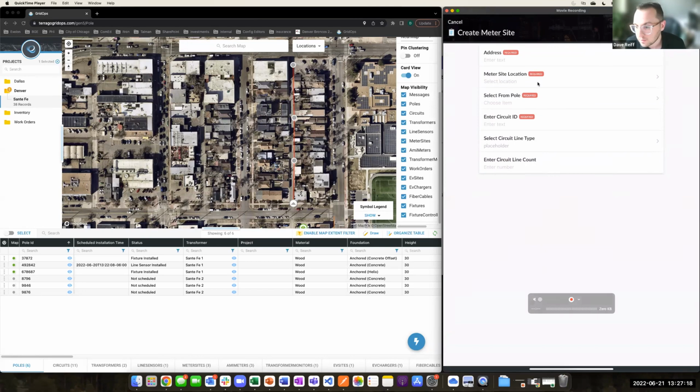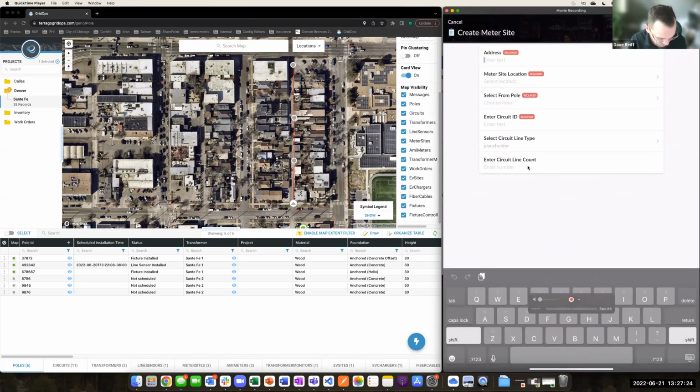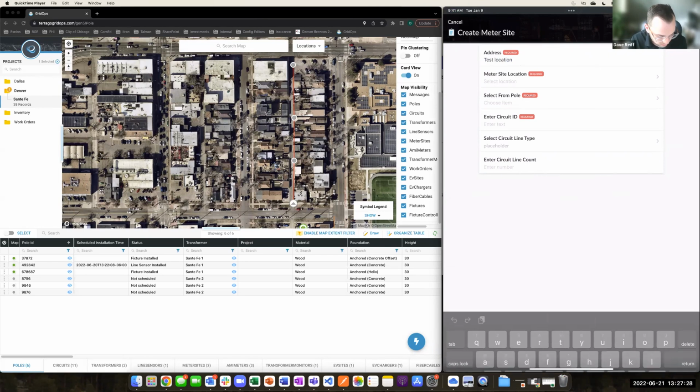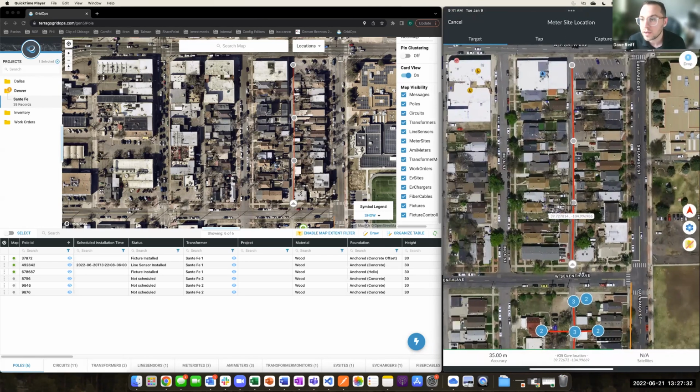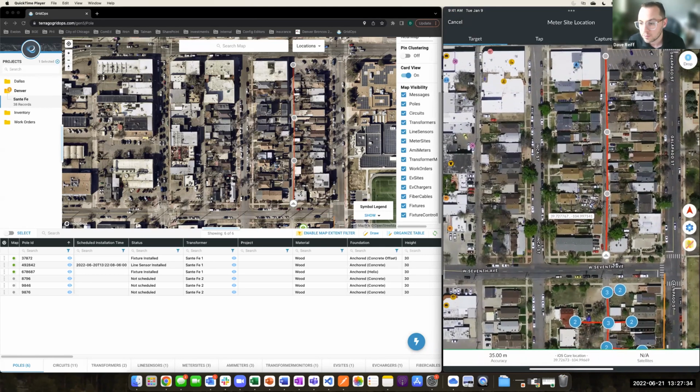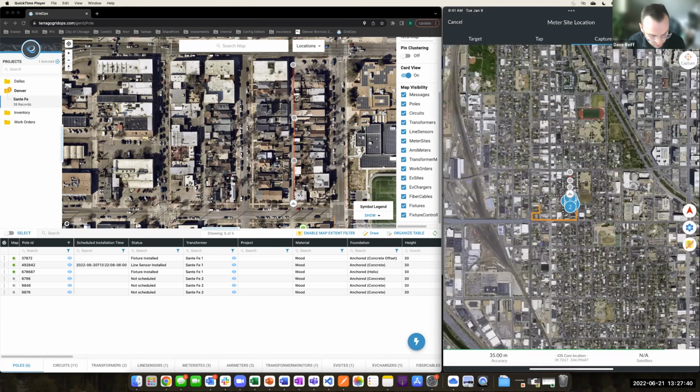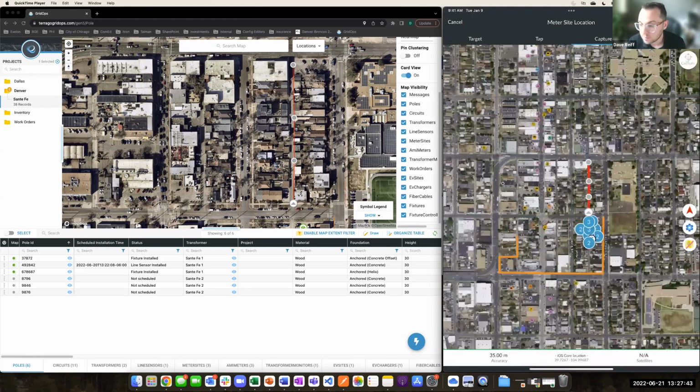This is completely configurable to what our customers want to see. So for instance, here, I'll just put in a location. We'll call it a test location. We'll add a location for the meter site. This can actually be done in a few ways. We allow the crews to place the pin where they want to put it, or if they're standing at the location, they can use this capture, and it's just going to capture in real time where they're standing. So that actually snapped to my location.